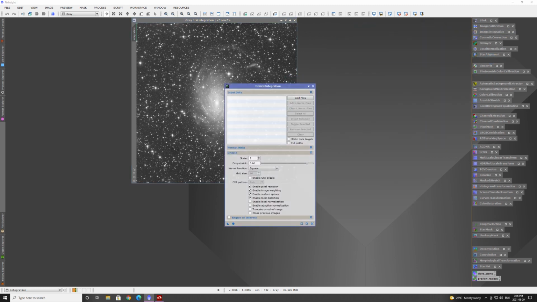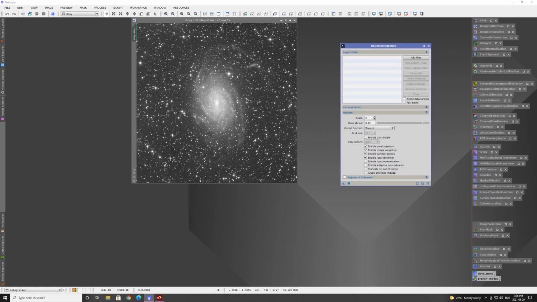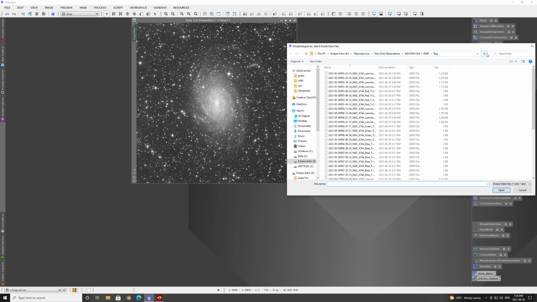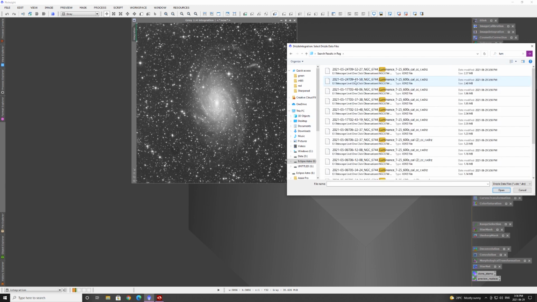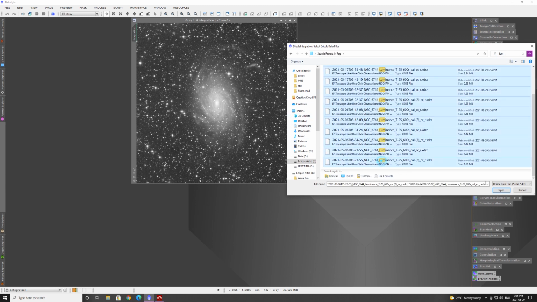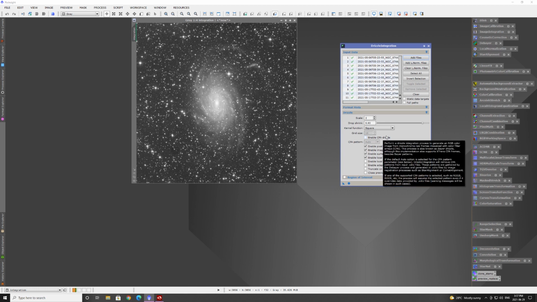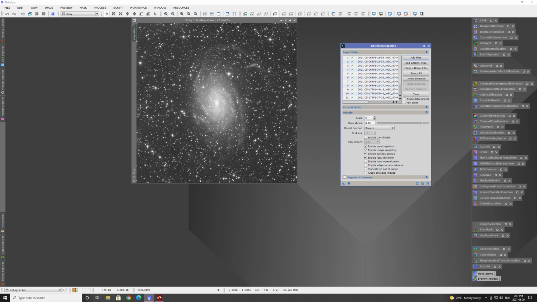The next step is to go to this drizzle, because we are drizzling. We are going to go back, and we are going to select our drizzle files for the luminance filter. Add those in. If you're using a one-shot color camera, do remember to check this box, enable CFA drizzle. This just tells PixInsight that you are using a camera that has a Bayer matrix. So after that, you can just click apply.